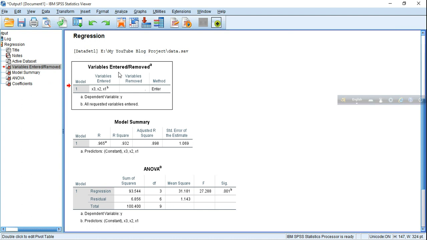Normally SPSS generates 4 tables. The first one is not needed: the variables entered or removed table, which shows which variables are included and which are removed or excluded by the SPSS package.